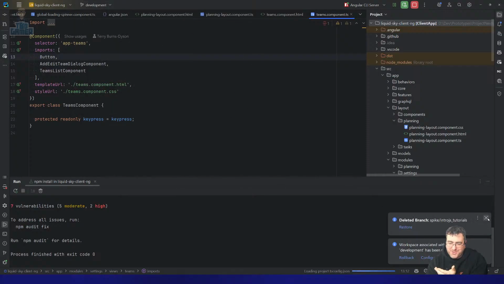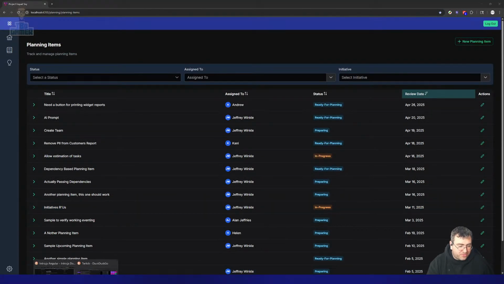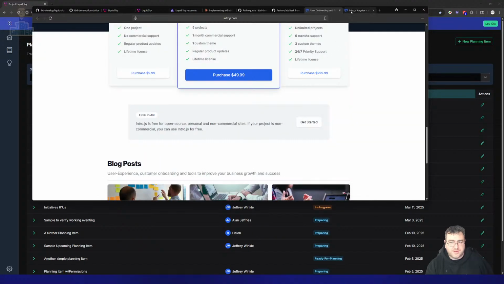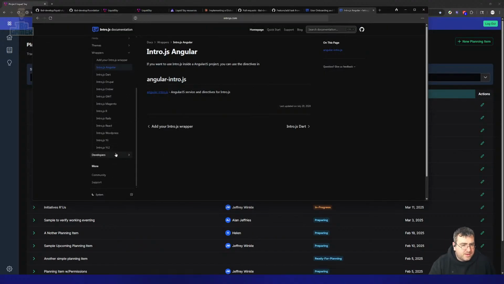Why are they all so old? I don't want to pull in libraries that are going to create problems. I don't want to pull entire UI libraries in because it's going to hurt. Like, why is this difficult? So what this tells me is there's not many Angular developers that come along to use intro.js, right?